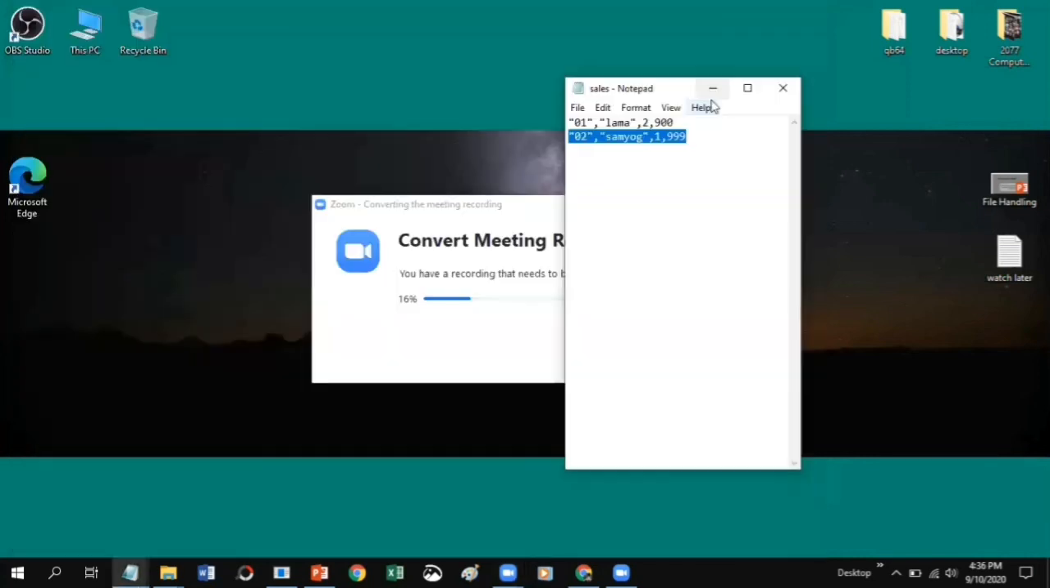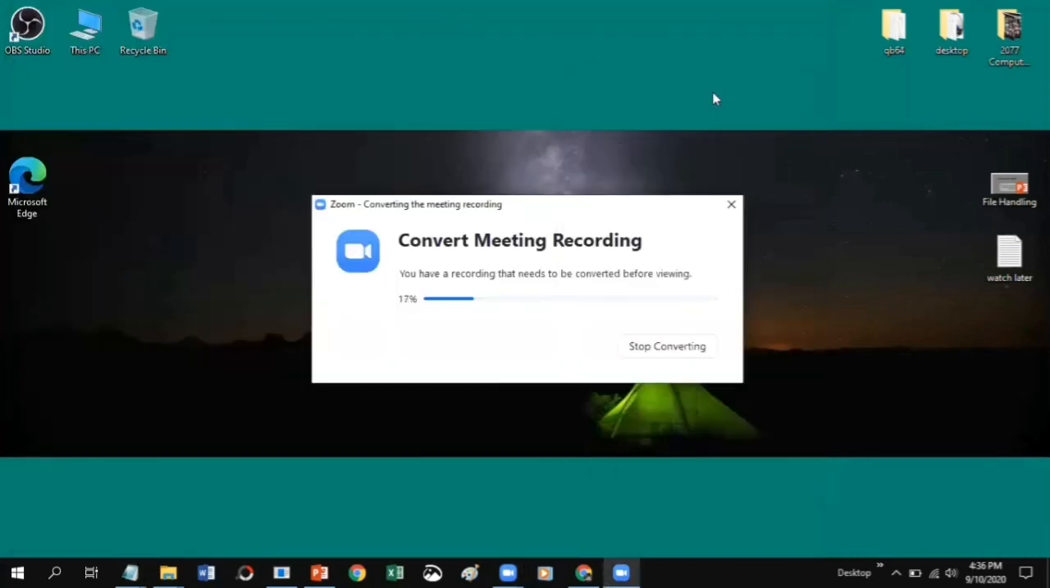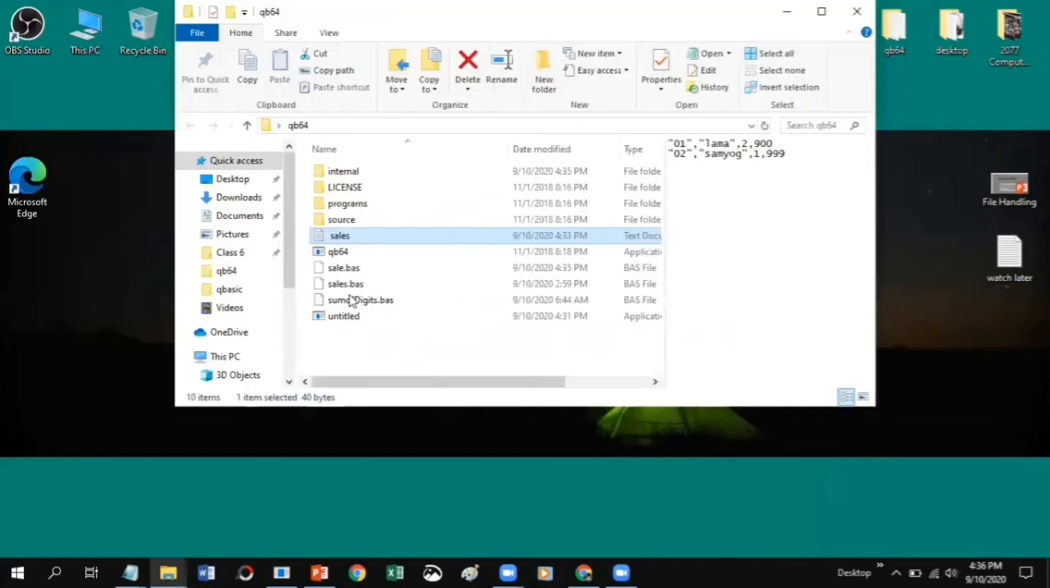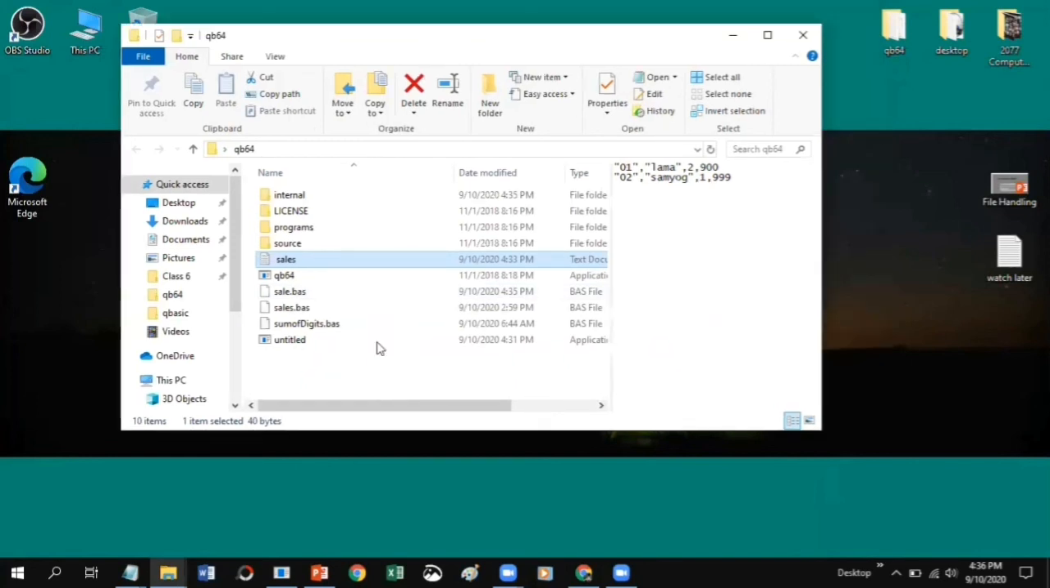Now we saved that file also, right? Sale.txt, that program, and then we create a data file. Let's go through that data file once. See here, you can see files here. This is the sale.